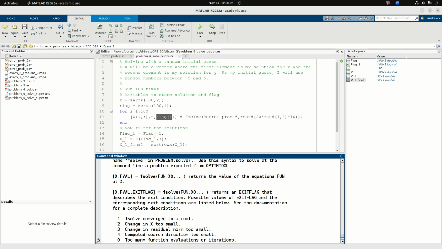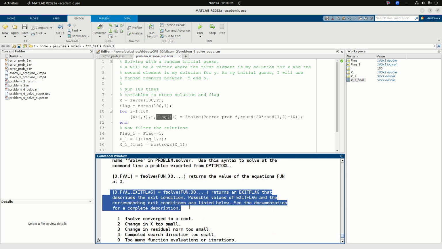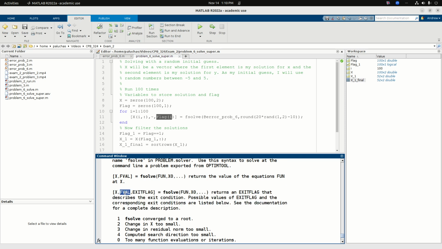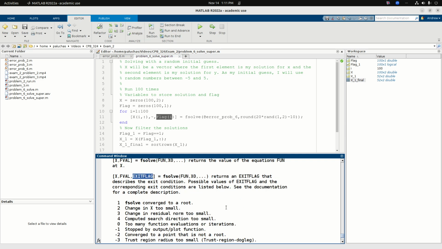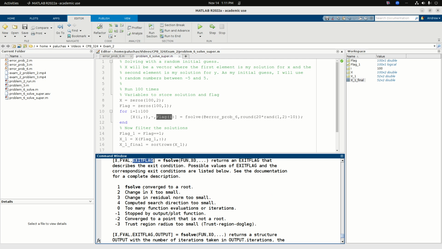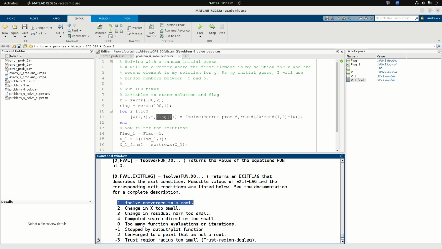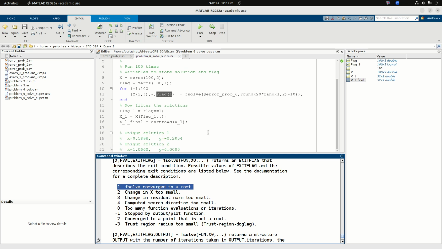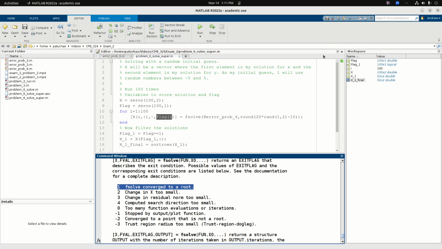So here we go. Remember, I can get 3 output variables. x is my solution. fval should be the value of my function at x, so if I plug x into my error function, fval is what I would get, the value of my error functions with that solution. Then here's exit flag, and exit flag can correspond to all of these. One being that fsolve converged on a root. That's what I used here to automate it.